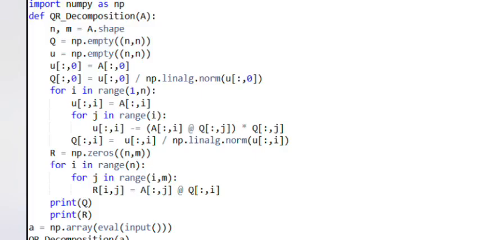We are importing the NumPy library initially and defining a function called QR decomposition which takes matrix A as input. The A.shape function returns the dimension of the matrix, where n is the number of rows and m is the number of columns. The matrices Q and R are initialized using the next two steps as follows. For i in range 1, n. For each iteration i, we consider the ith column of matrix A as vector u, which will be modified to form an orthonormal vector for Q.